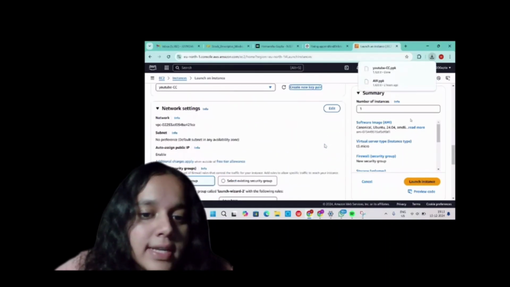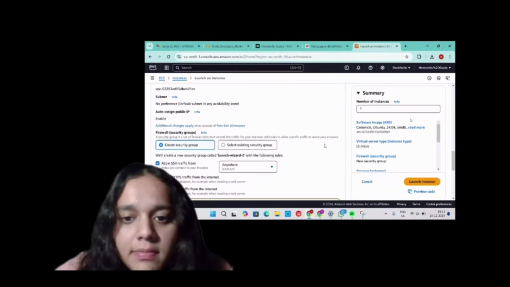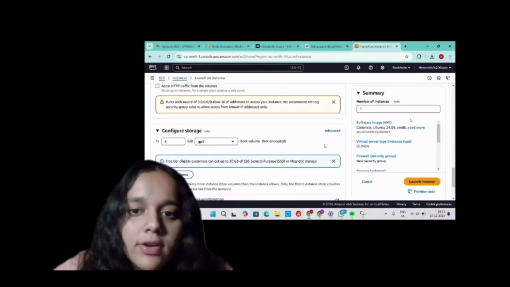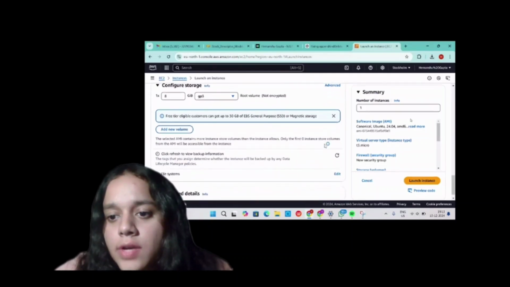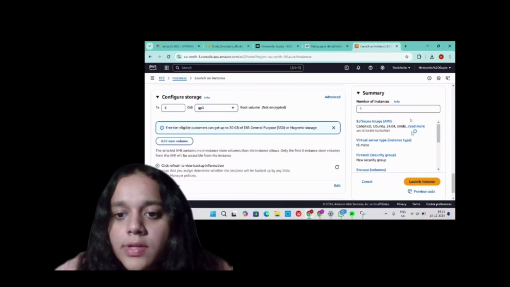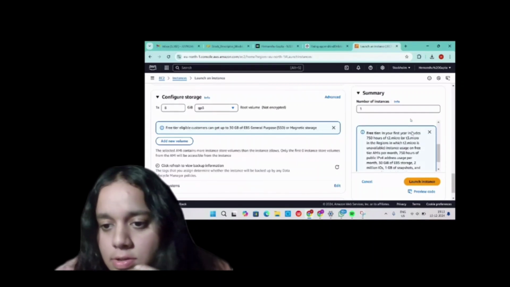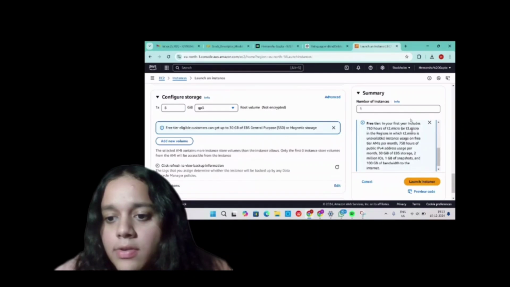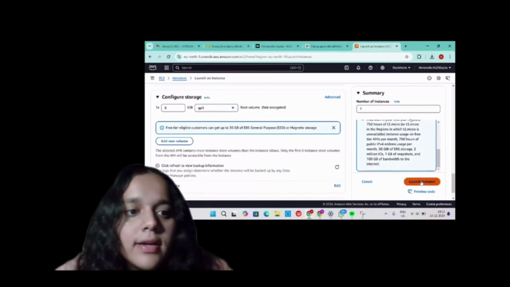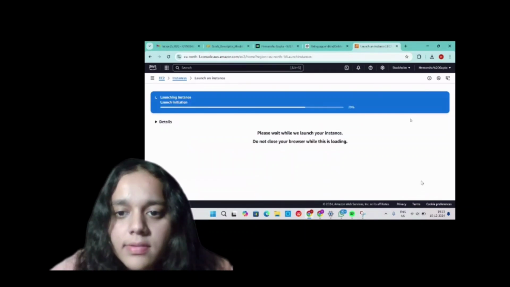Next, we have network settings that we're going to keep the same. We're not going to change anything there. And we have a storage configuration that also we're going to keep same. So you can see the summary. You can view all the data that you entered. You can just cross check everything before launching your instance. So once you're satisfied, then you will launch your instance. So we're going to click there. Yeah, it takes 2 to 3 seconds. So you can just wait.